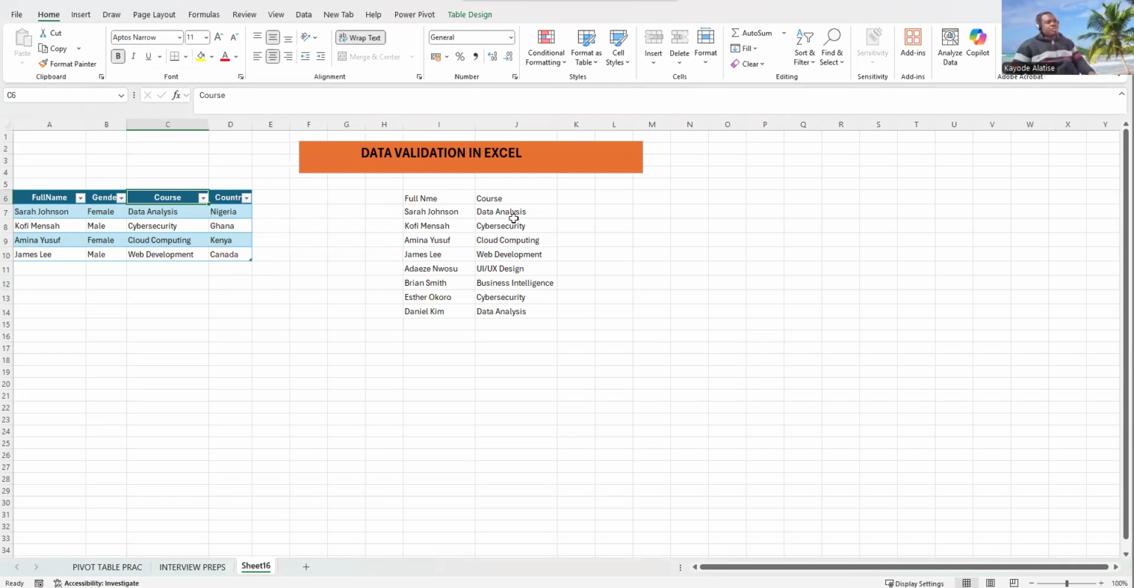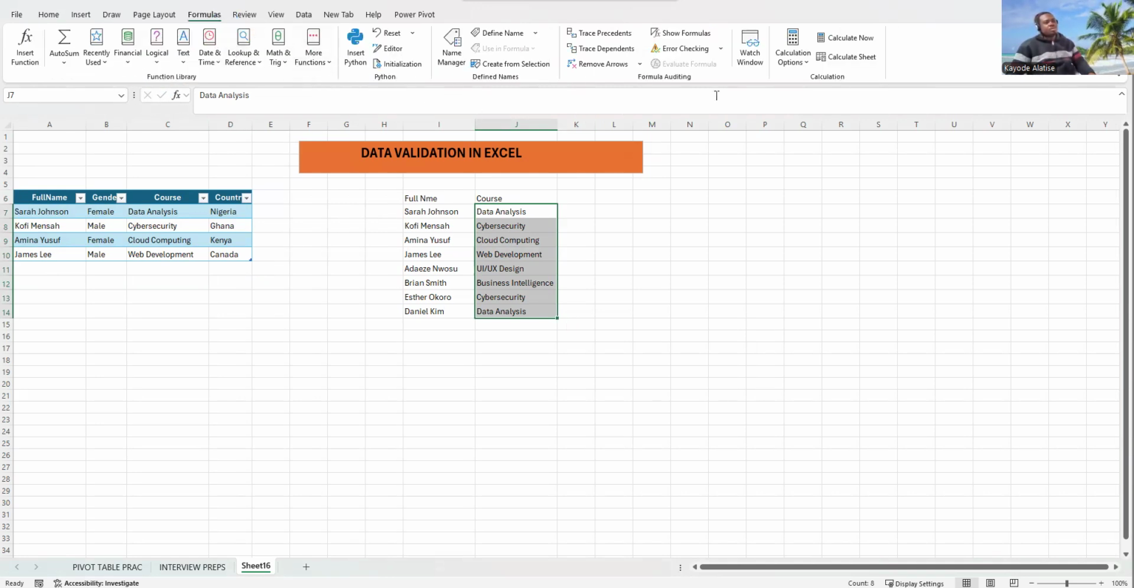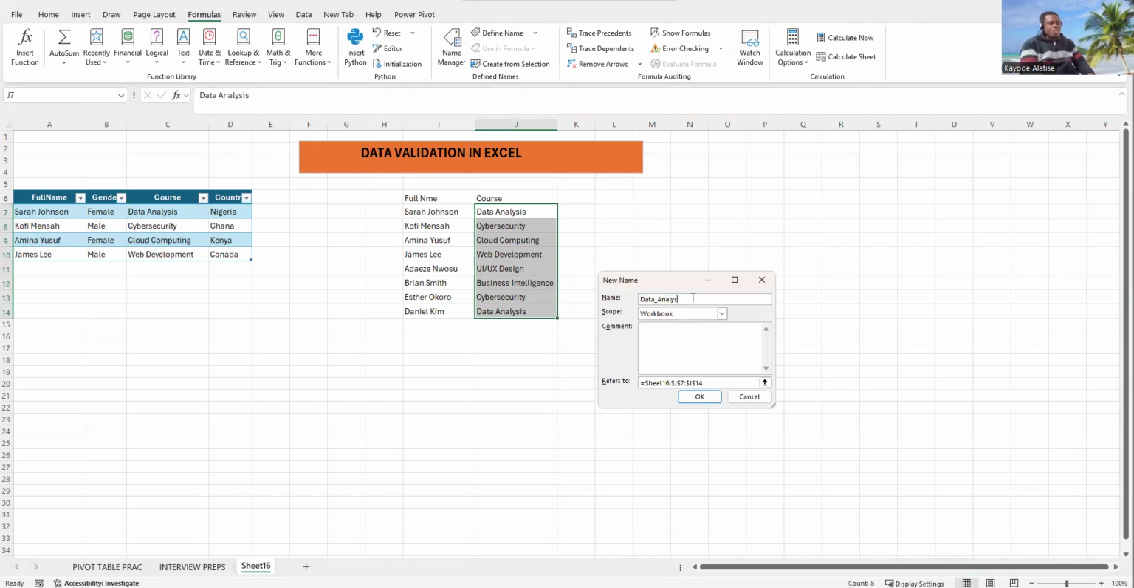So the next thing I want us to do right now is to give this list, this range, a name. So I select all the items under the course column and go to your Formulas tab and go to Define Name. Okay, over here, Define Name. So we delete this default name. We don't want that. We want to create our own name. So let's name it master list.